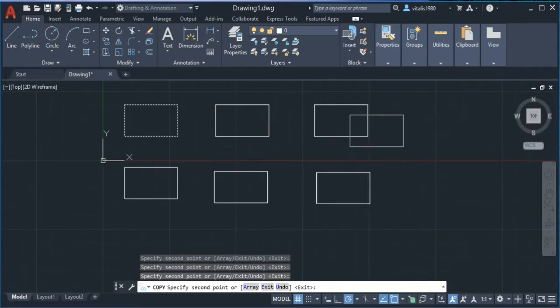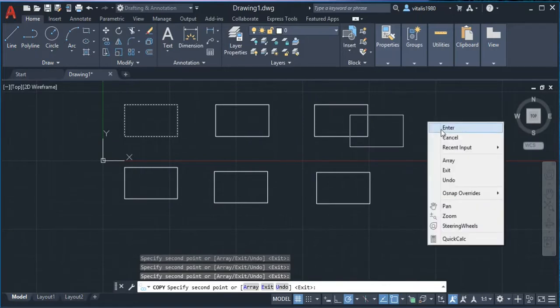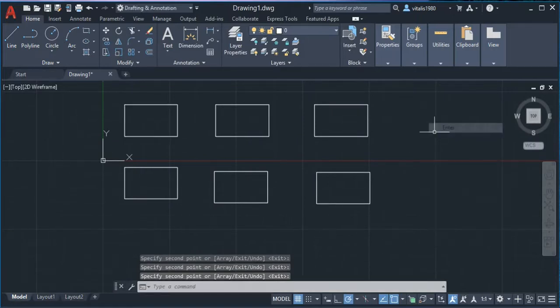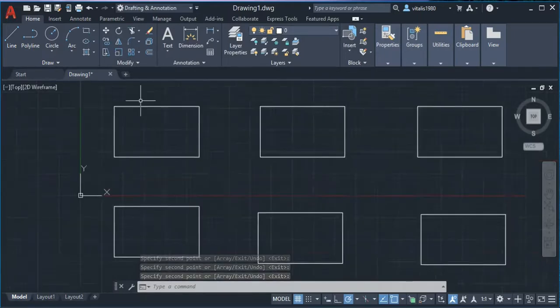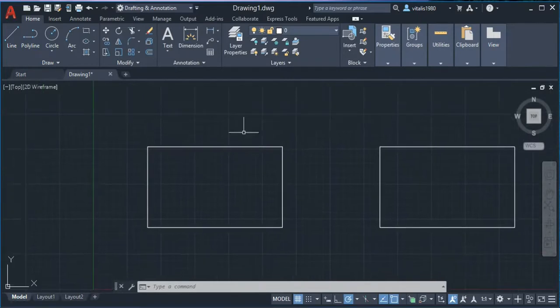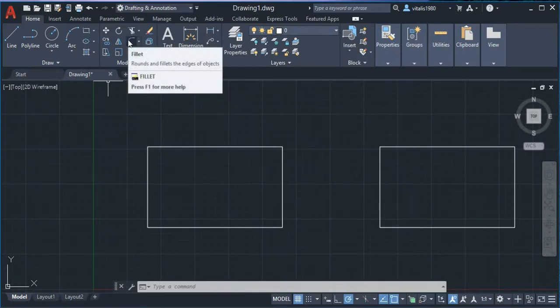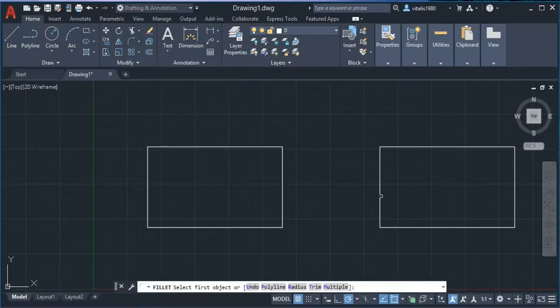So this is okay for me. Let me right click or just escape. Right click and press enter. Now let me zoom in to this rectangle. To fillet, I'll just go to fillet command on the modify panel. Click on it. The prompt will say select first object or undo, polyline, radius, trim or multiple.